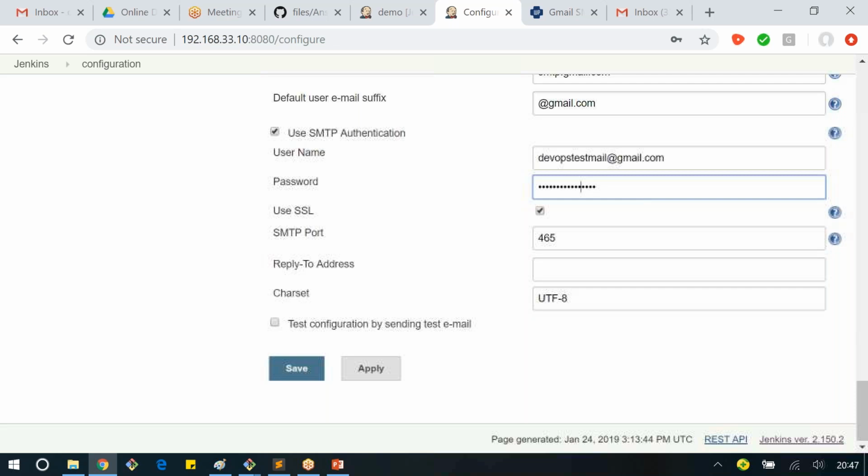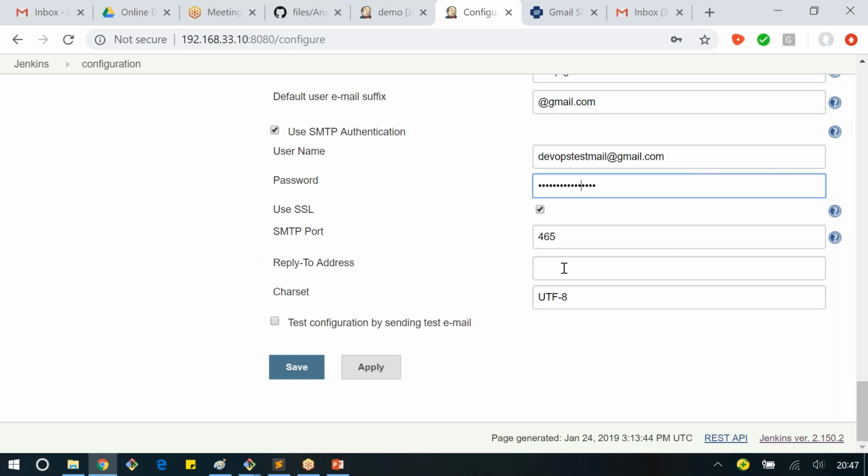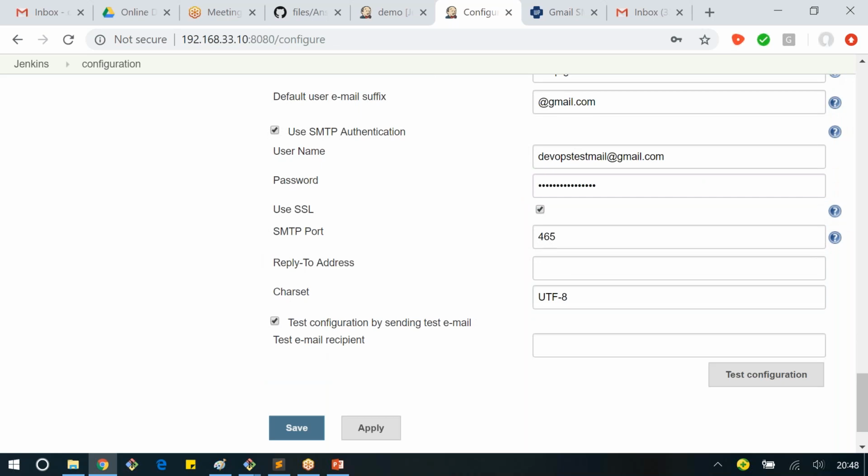Now let me do that. So enabling this option, and to send the test email, I'm just defining that. To which email ID do you want to send this test email? That means the sender and receiver are both the same. Now let's verify the test configuration, whether we have defined all the properties successfully or not. Yeah, so the email was successfully sent.